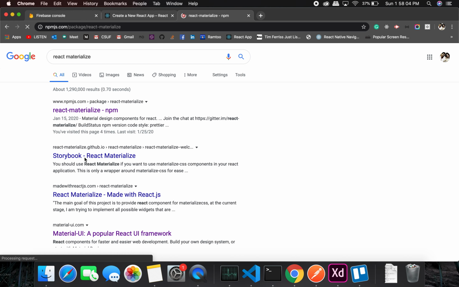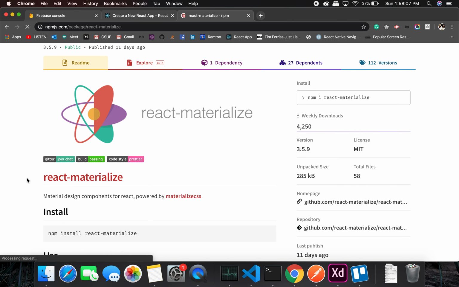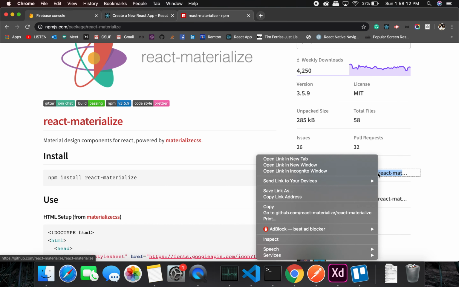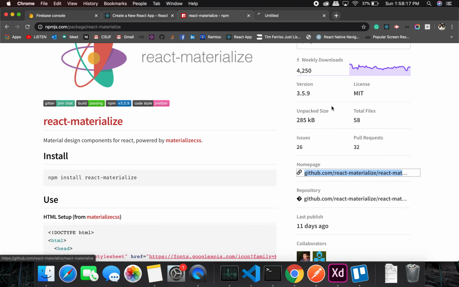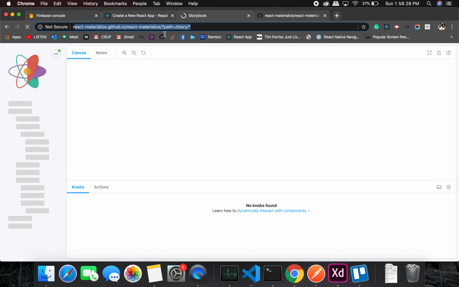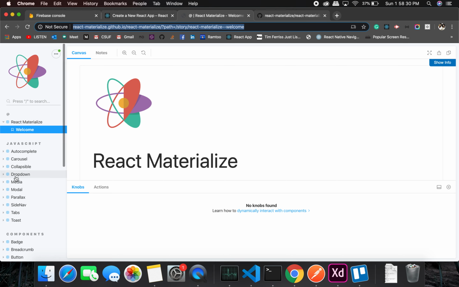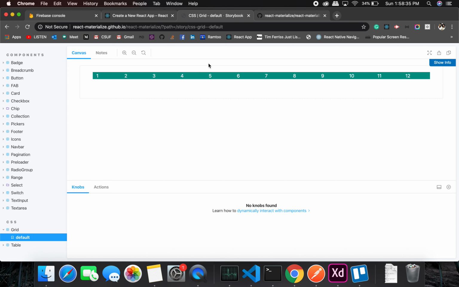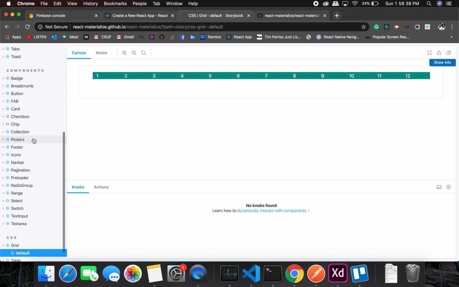So this is a small library, but it shows us how to use Materialize, because I really like Materialize. The original one is a bit hard to work with when you are using React. So this one will be easy enough. It should be here. This is the link to the documentation, and as you can see, we might be using the grid, how to space it there, and we might use a bunch of different components from here.